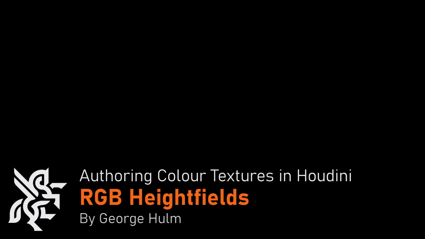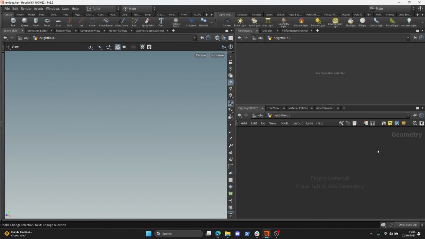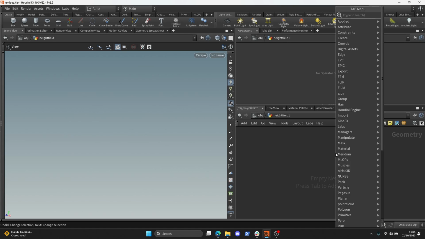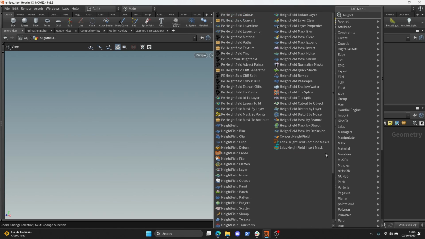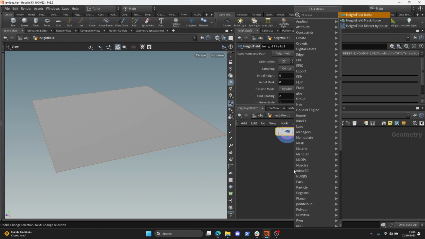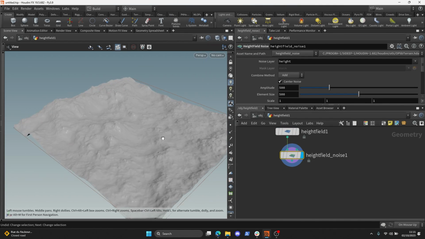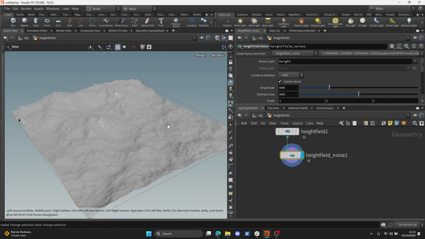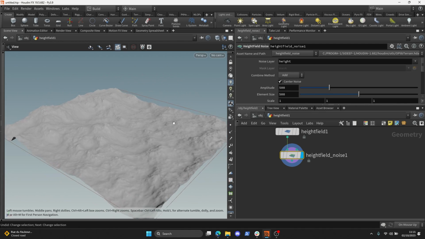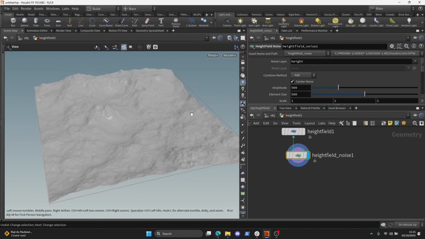While working on Project Pegasus, I discovered a powerful way to author global color maps using the native Heightfields. First, let's put down our own Heightfield. As always, we'll apply a little bit of noise to it. And let's get started straight away looking at how we can author our own global color maps and terrain textures using the native Heightfield tools in Houdini with just a little bit of X.